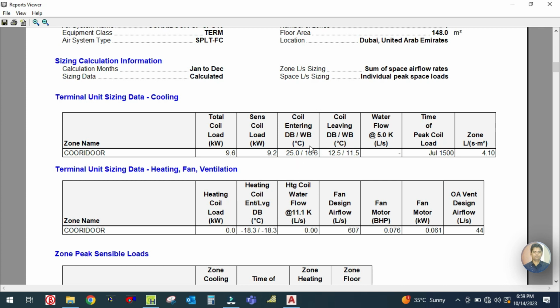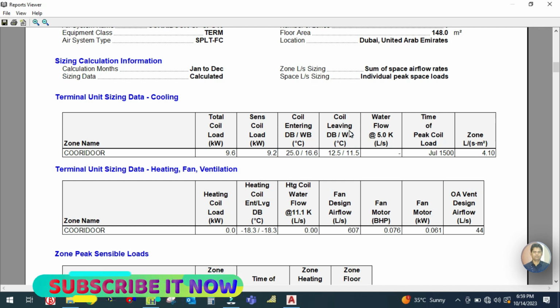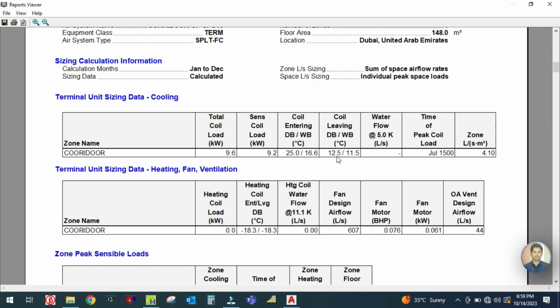Okay, so on coil temperature is nothing but the room temperature, the temperature of the air which is coming from the room. So 25 degree, and wet bulb temperature is 16.6. Okay, leaving temperature is dry bulb and wet bulb. So the air which is leaving the coil, at that time the temperature is 12.5, and dry bulb and wet bulb is 11.5. Okay, and the time of peak load is July 1500, which is nothing but 3 o'clock.